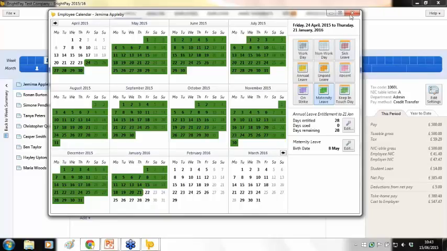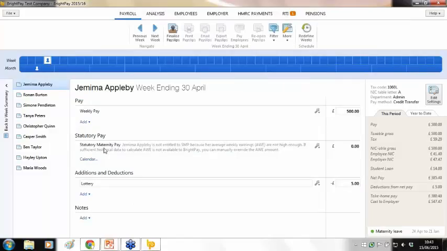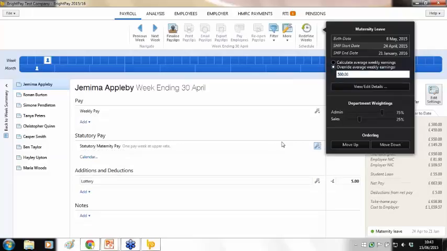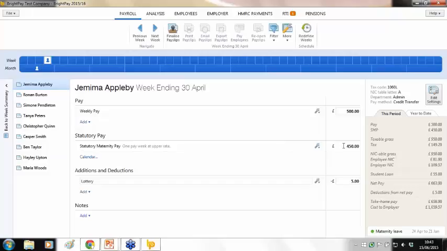So if I return back to the payroll here, similar to the SSP, because the qualifying week is falling in a previous tax year, BrightPay just doesn't have enough information to be able to calculate what the average weekly earnings are. So again, if I click on this spanner, if I do know everything's okay and she does have enough, I can say here that she's on 500 per week, and BrightPay will then calculate what she is entitled to. So for the first 6 weeks, the upper rate will apply at 90% of the average weekly earnings, and then from that point on, the standard rate of maternity pay will kick in for you. Okay.